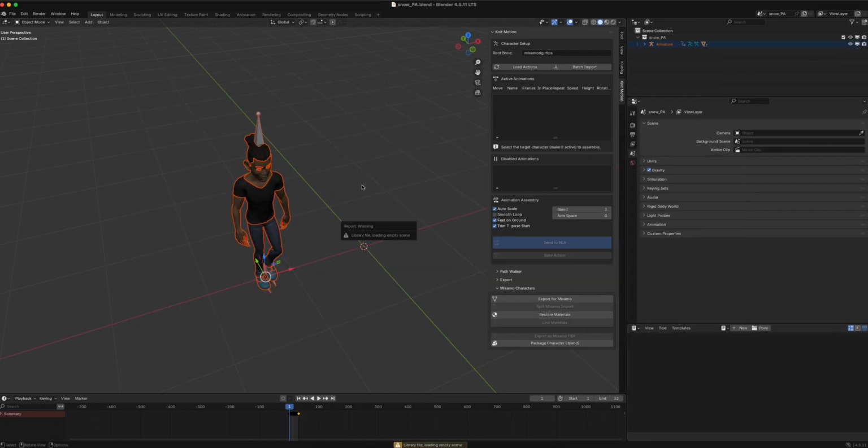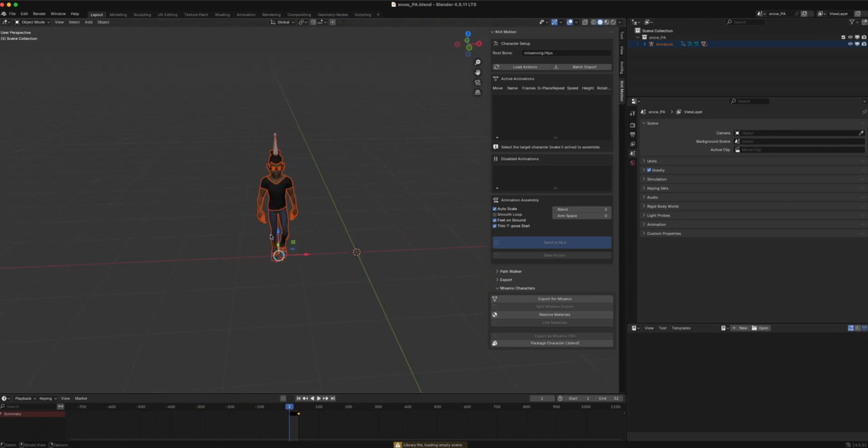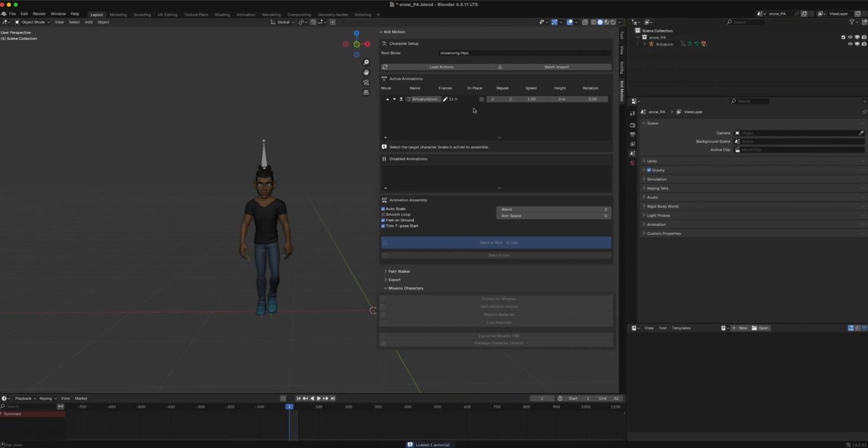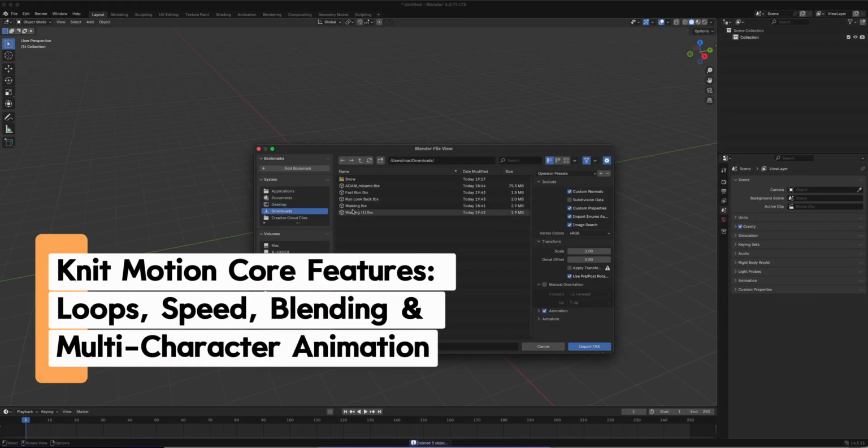A warning popped up here. My character is now in a new scene with all of its meshes. If you look at the right side, all of that clutter is gone too. When I click Load Action, you'll see that my character is now here along with its animation. And that's it. KnitMotion core features: loops, speed, blending, and multi-character animation.